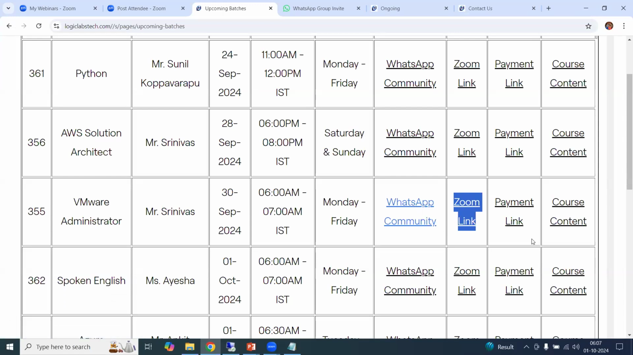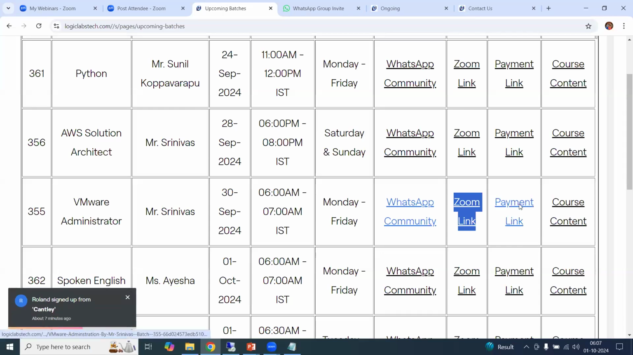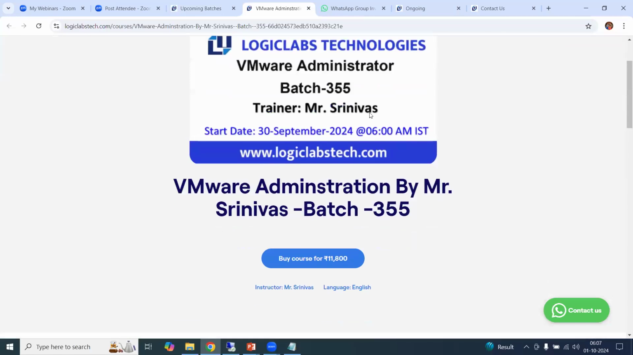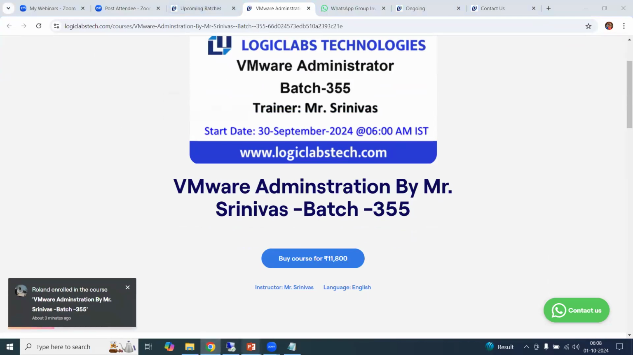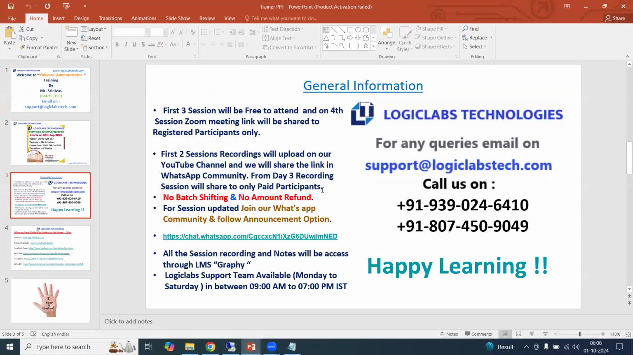Once you are happy with this training module, you can click on payment. Just click on the payment link and you can find the batch information for the batch you are going to pay for. Click on Buy Course and proceed to complete the payment to continue uninterrupted sessions. Once you complete the payment, there is no option of batch shifting and no option of an amount refund. So please make sure you are paying for the right batch and attending the right course to enhance your skills.